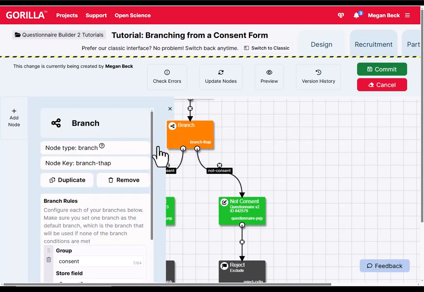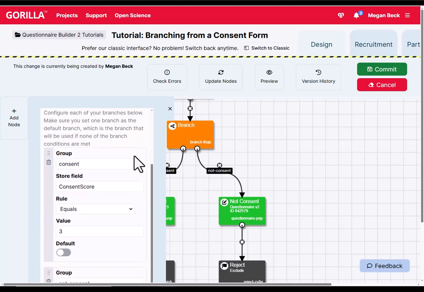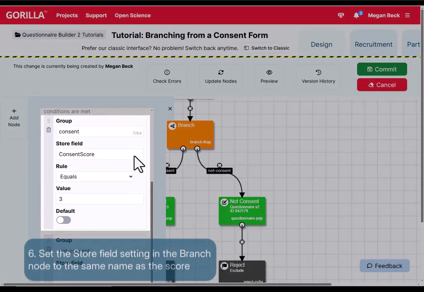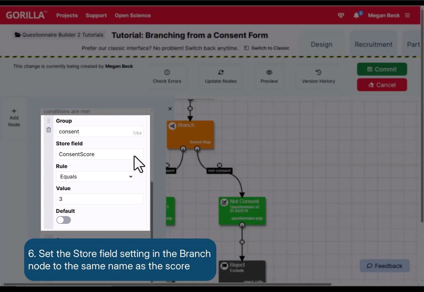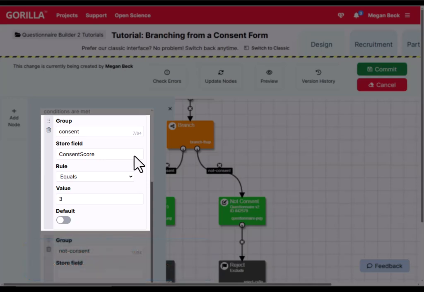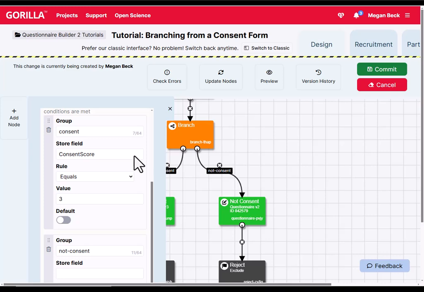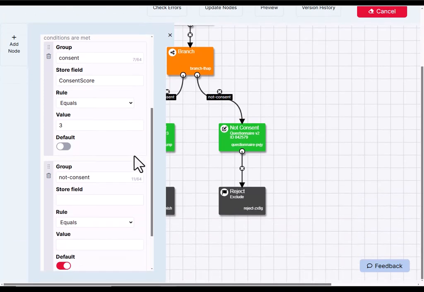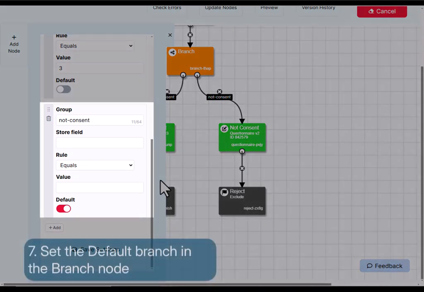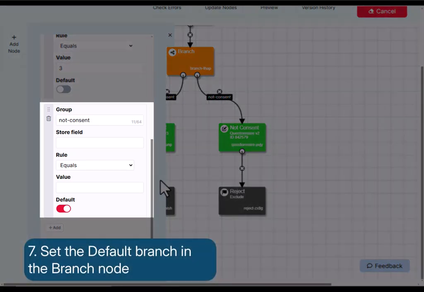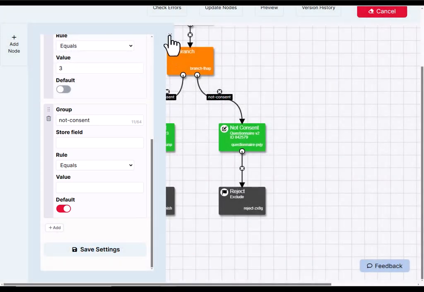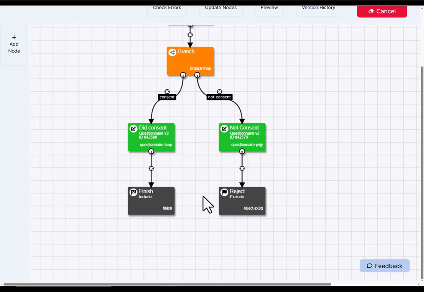In the consent group, the store field setting needs to match the name of the score in the questionnaire exactly. This allows Gorilla to correctly identify the value we want to evaluate in the branch. For the consent group, we only want participants to continue with the experiment if the consent score is equal to 3. For the non-consent group, we can mark this as default. This means that any participants who do not meet the criteria for the consent group will be automatically assigned to the non-consent group, and we can reject them from the experiment.